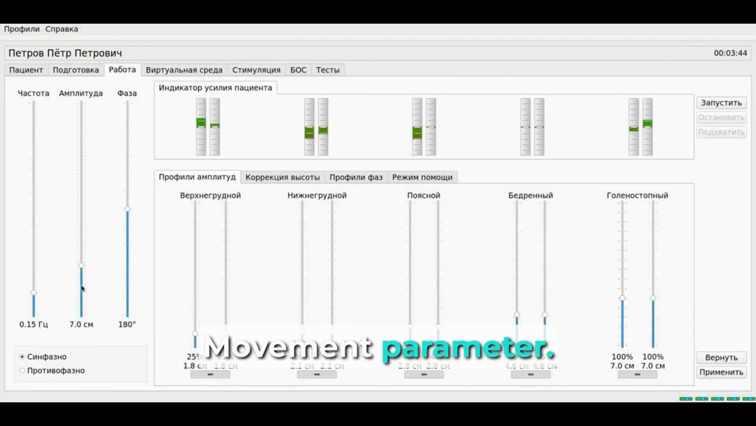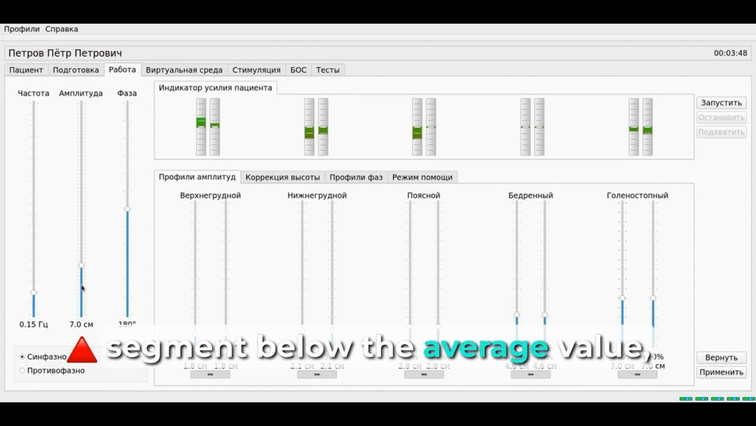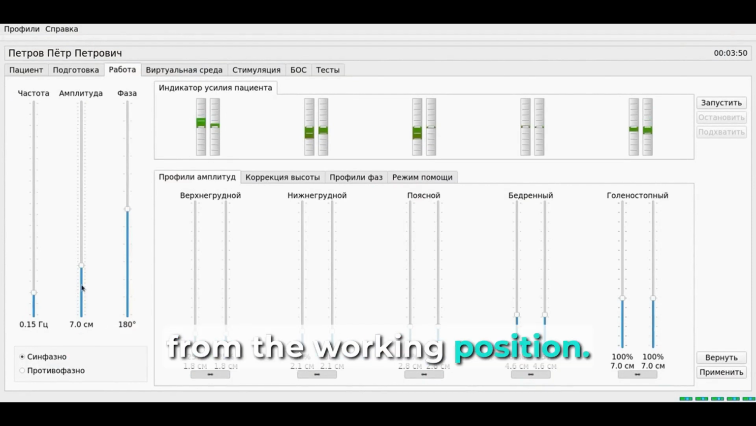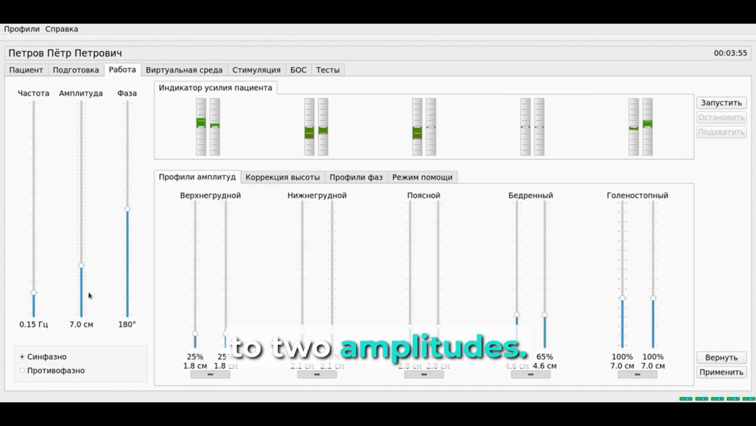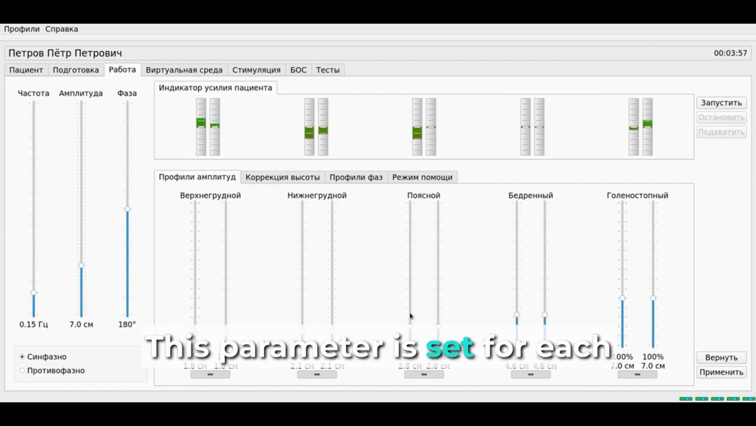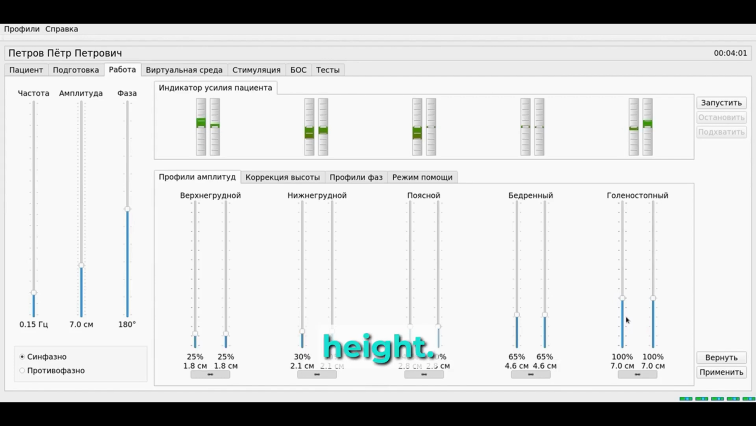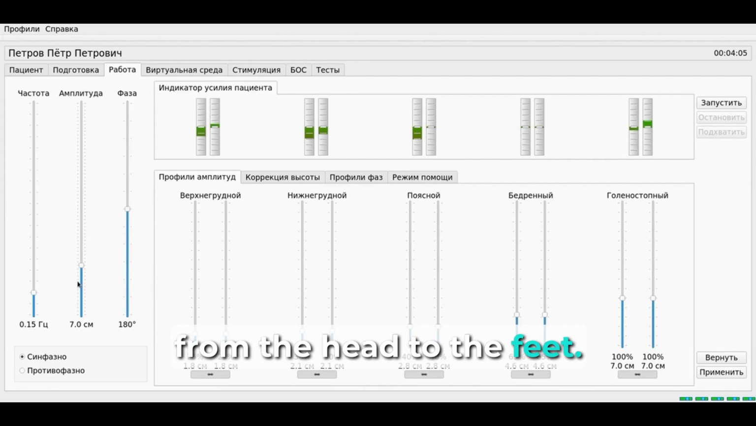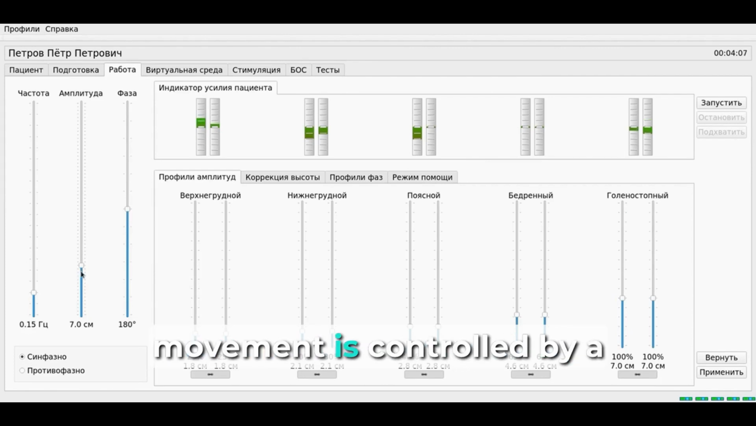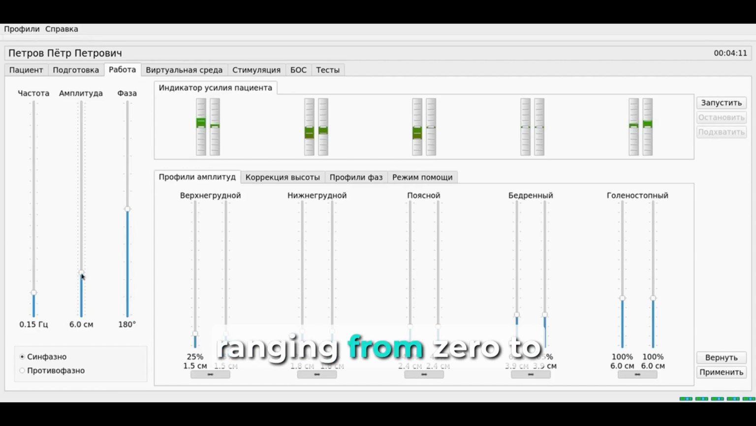Movement parameter. Amplitude is the maximum value of the displacement of the motor segment below the average value, that is, from the working position. The range of movement is equal to 2 amplitudes. This parameter is set for each motor segment separately, depending on the patient's height. The amplitude value increases from the head to the feet. The overall amplitude of movement is controlled by a slider in 0.5 cm increments ranging from 0 to 30 centimeters.